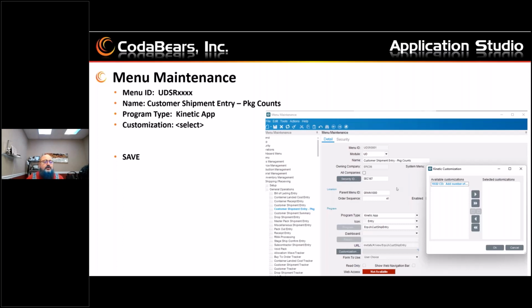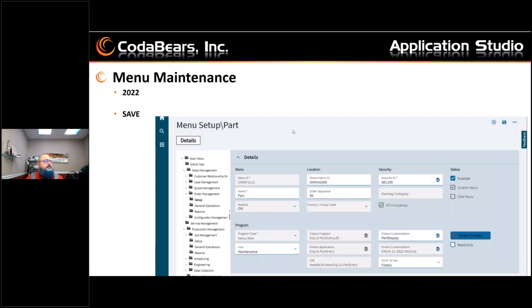Go ahead and save your menu. This is in the classic UI. The question came up earlier today about the Kinetic UI. And mine allowed me to turn around and have a classic program with a classic customization layer, or have a Kinetic application with a Kinetic customization, have the form to use by default is classic, but the user still gets that option. Do you want to view this in the new app, Kinetic? If they do, it's going to load the Kinetic application and customization.